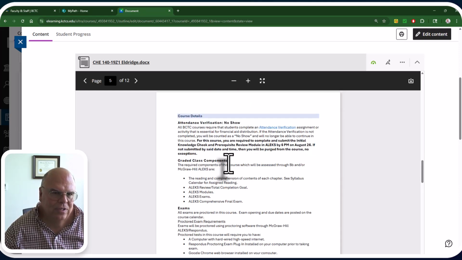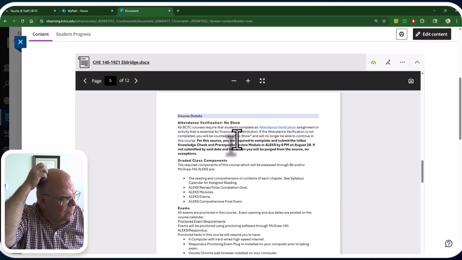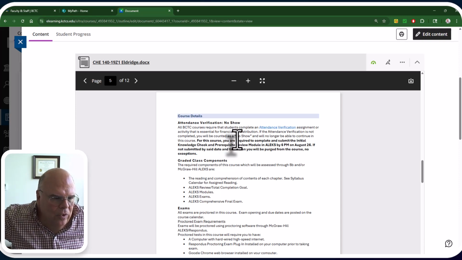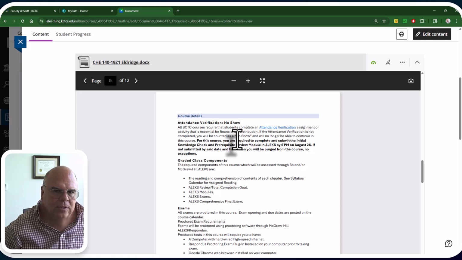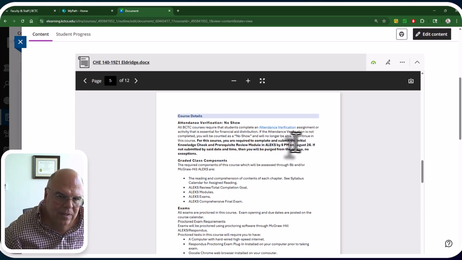Attendance verification. Okay, this is really important here. The government requires that anybody that's enrolled in a class participate in class the first week. If they don't participate, they can be purged from the class. So there's an attendance verification requirement for this class, and that is that you must do and submit the initial knowledge check that's in McGraw-Hill ALEKS, and you must submit the prerequisite review module.